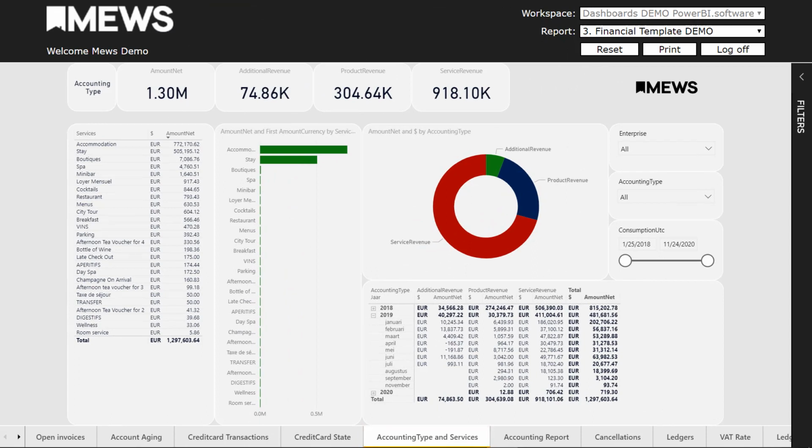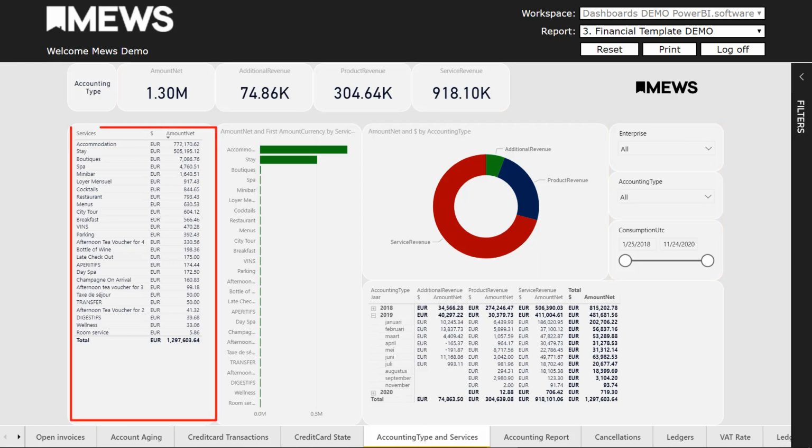Based on your property selection, on the top of the screen we can see this property's total revenue and the split between additional revenue, product revenue, and service revenue. In the filters, you can select to see only a specific type of revenue or a specific time frame based on the consumption date. The first table on the left of the screen shows the revenue per products and services sorted from the highest revenue to the lowest revenue.